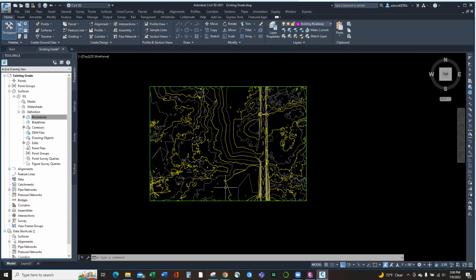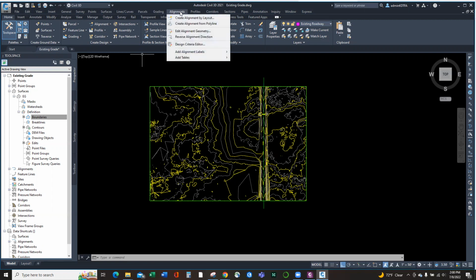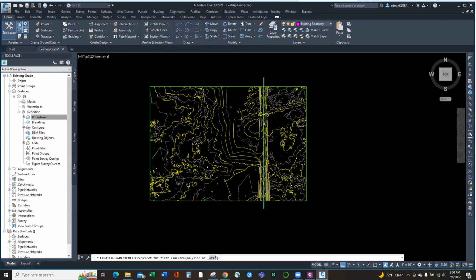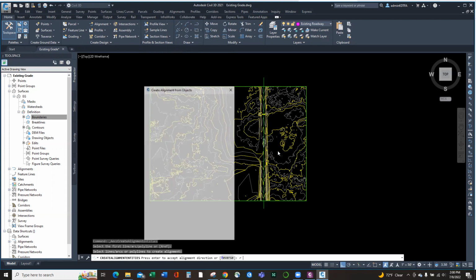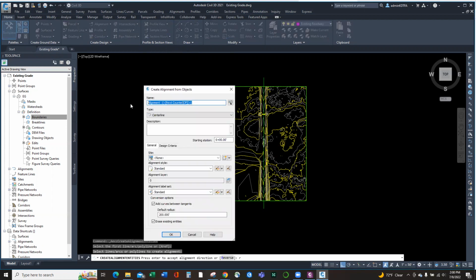One simple way I found to do this is creating an alignment wherever you want to place it. Let's call it from here to here. Simply we'll do a polyline right there. Go to our alignments and create alignment from polyline. Select our polyline, Enter. Let's do the reverse. Okay, and let's just name this one trial.